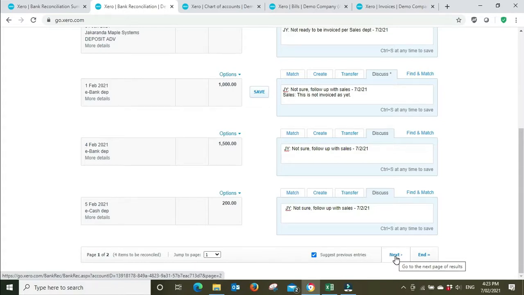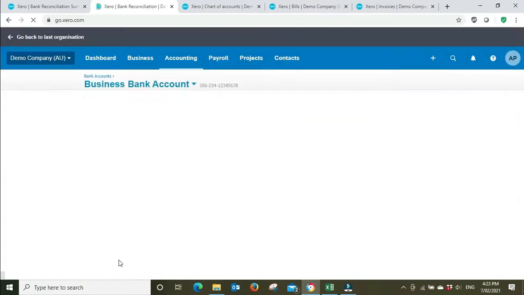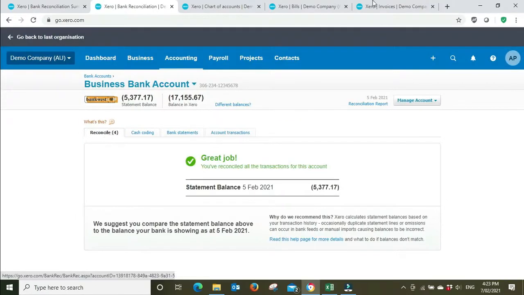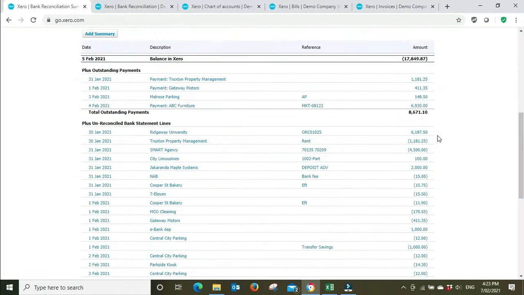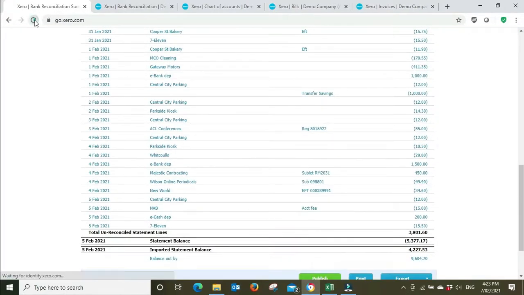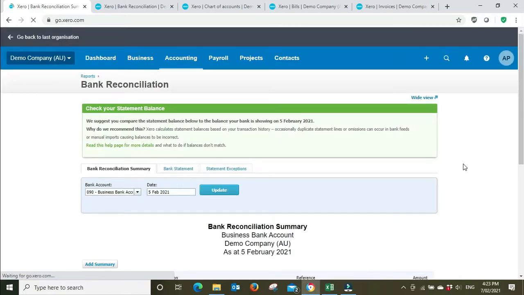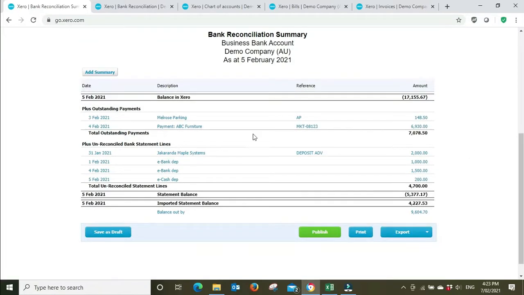Okay, so that's it for this page. There's a few items to follow up. We'll go over to the next page. Oh, well, that's actually it. So if we go over now to where we started, the bank rec summary, we add all this stuff here. We're going to do a refresh and it'll be a lot shorter, this list here. There you go. All right.